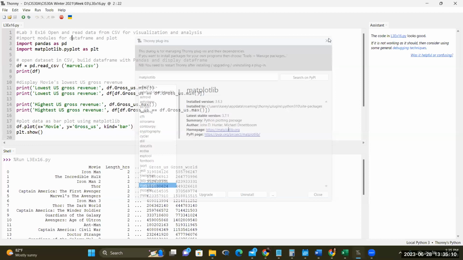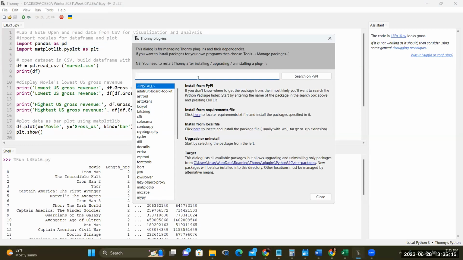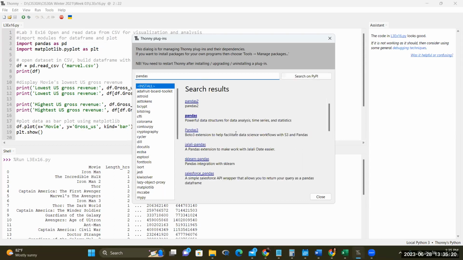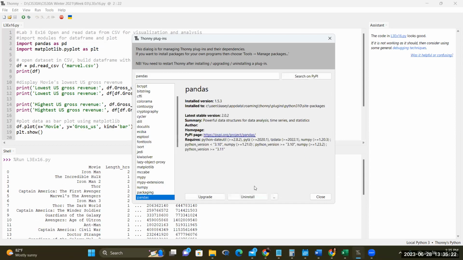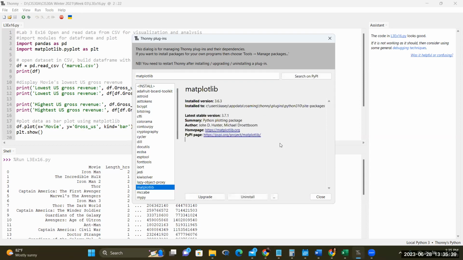And again, the step is to click Tools, Manage Plugins in Thonny, search for your module, and then click it, and then click Install. Then make sure that you click Install. And then on the second one, if you have many libraries that you're using, you've got to make sure that you install them all. Okay. And click Install. And then we can look at the documentation.